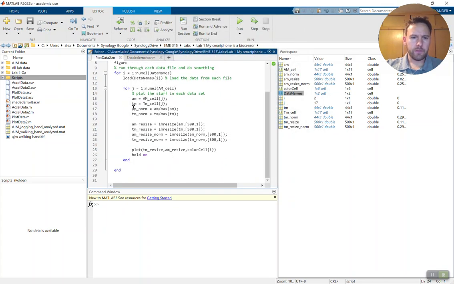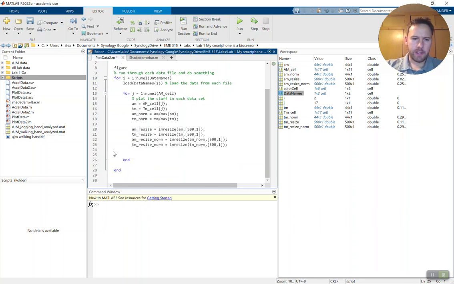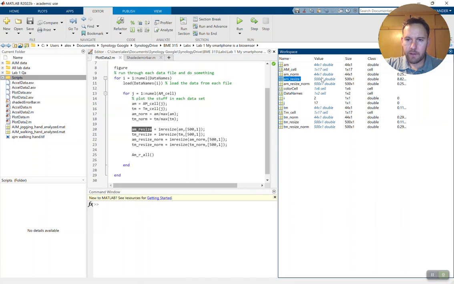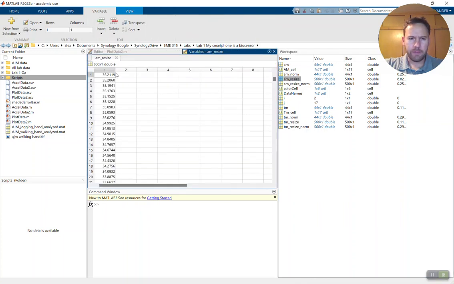After we do that, we've got to take these arrays that we just resized, and let's save these things. We don't need this plot business anymore. So let's say am resize all. I'm going to look at what am resize looks like. am resize is a 500 by 1 double.